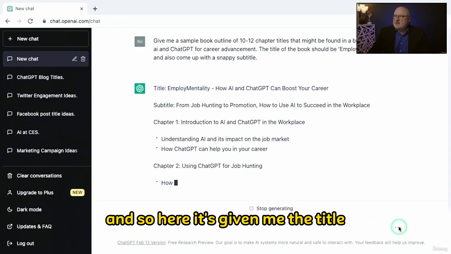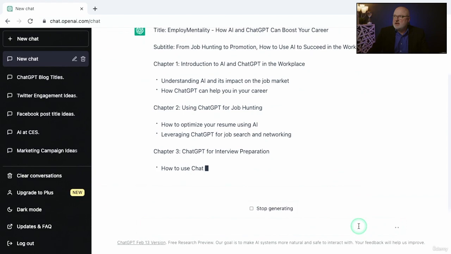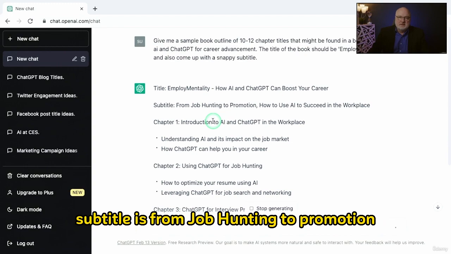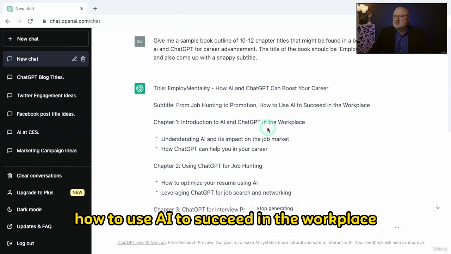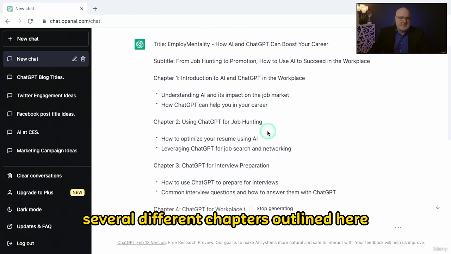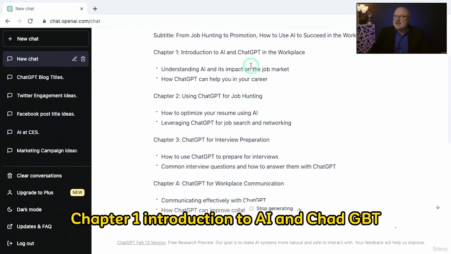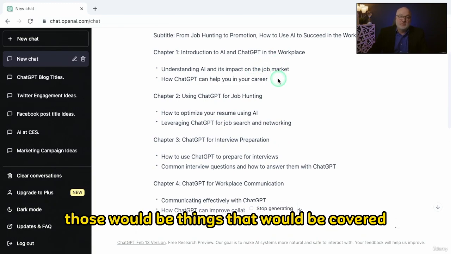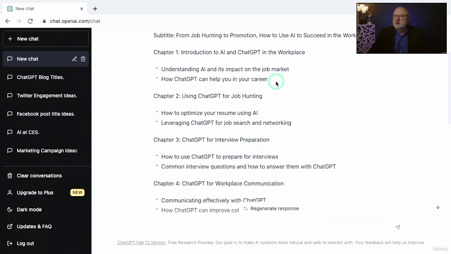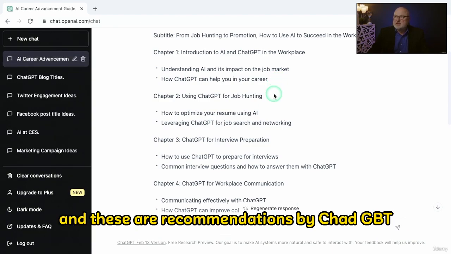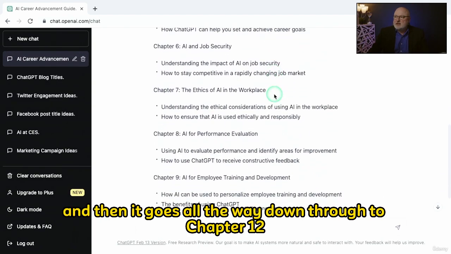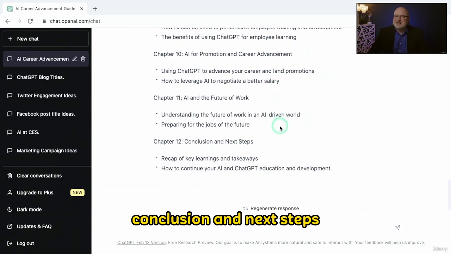And so here it's giving me the title, Employmentality, and then as well in the title, How AI and ChatGPT Can Boost Your Career. Subtitle is From Job Hunting to Promotion, How to Use AI to Succeed in the Workplace. And then we've got several different chapters outlined here. Chapter 1, Introduction to AI and ChatGPT in the Workforce. Also gives a couple of bullet points for each of the chapters as well. Those would be things that would be covered in that particular chapter. And these are recommendations by ChatGPT. Chapter 2, Using ChatGPT for Job Hunting. And then it goes all the way down through to Chapter 12, Conclusion and Next Steps.